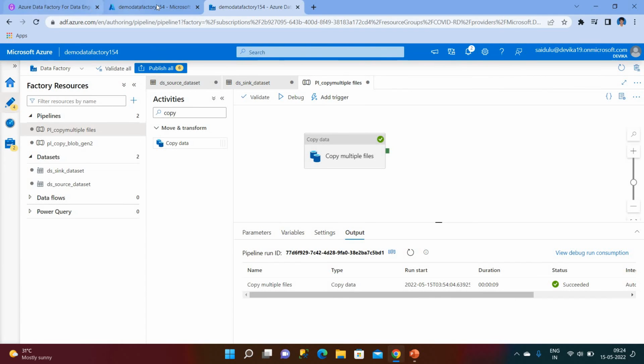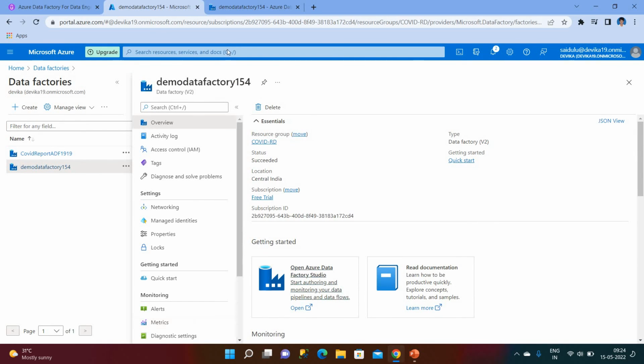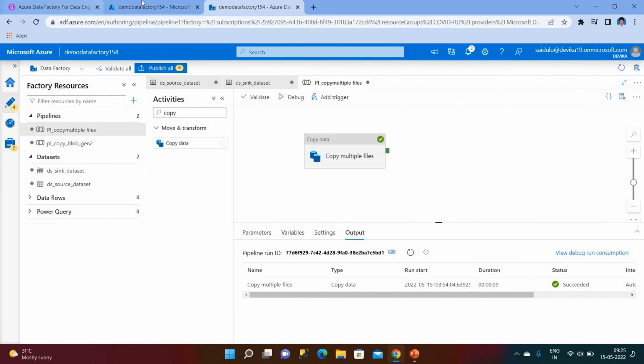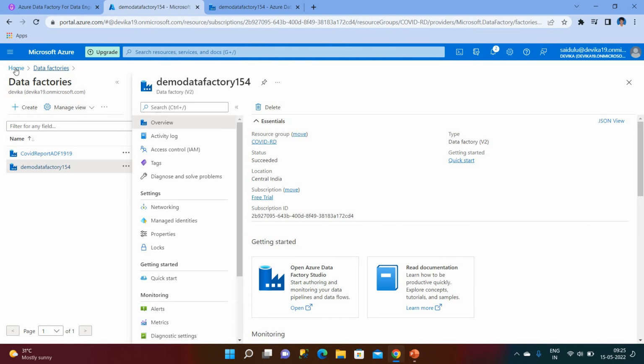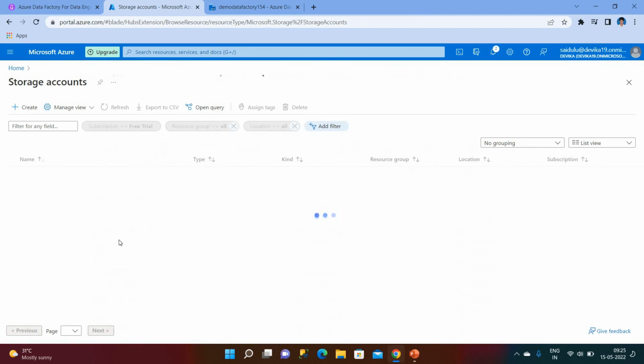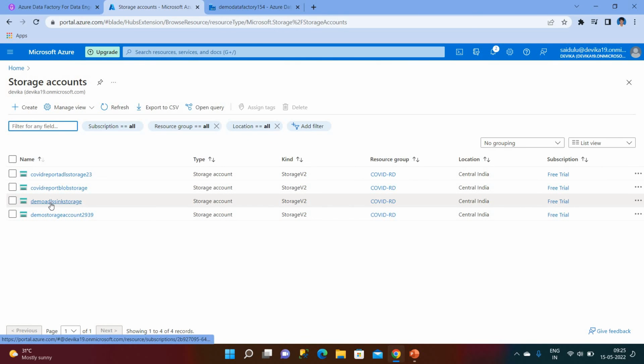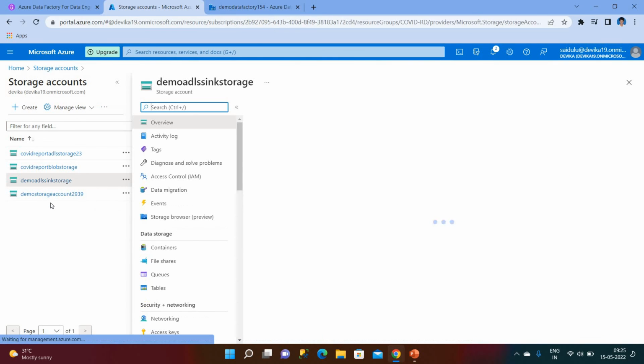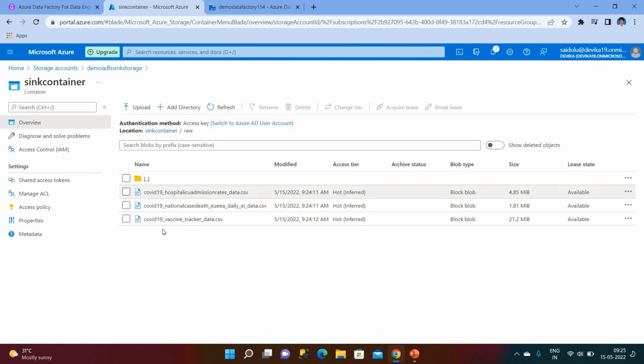Now let me go to our Azure portal. See, this is my Azure portal. Going into the storage accounts, go into the ADLS Gen2 storage, and under the container we are going to see the sink container. In the raw folder, before we didn't have any data, but now we can see it has been copied. See, 3 files are copied.